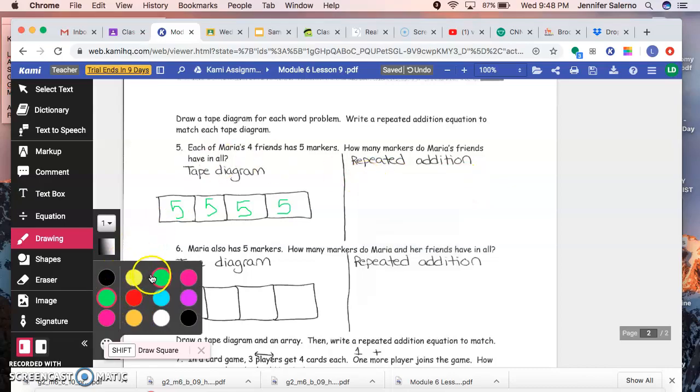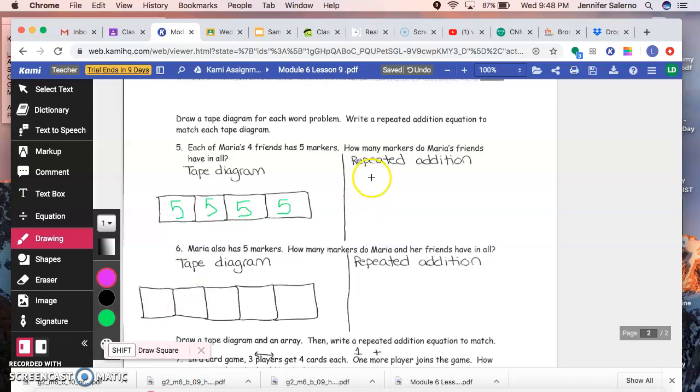So I'm going to be doing 5 plus 5 plus 5, and I'm just going to keep going until I have it all. And then all I have to do is add it together. So 5, 10, 15, 20. And that's all I have to do for this problem.